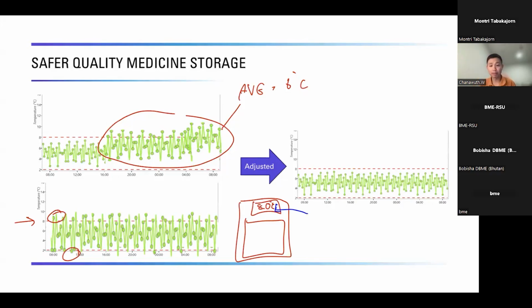You adjust the control, and after adjusting, the temperature data is so critical. You can be sure and guarantee your medicine is high quality.